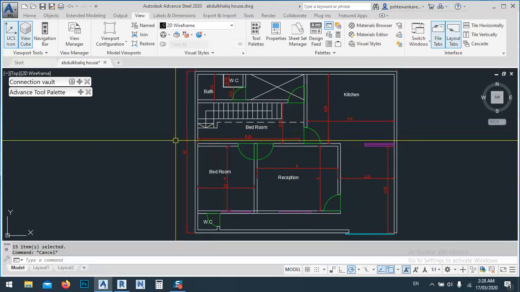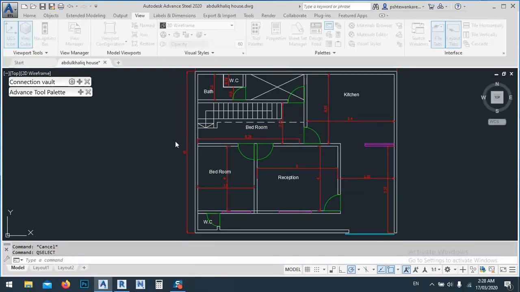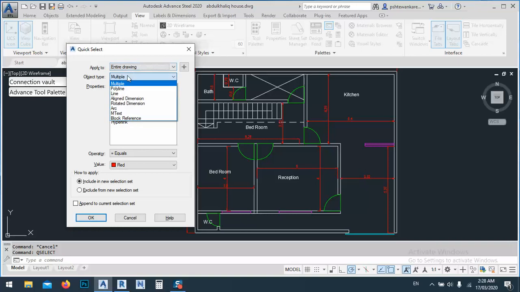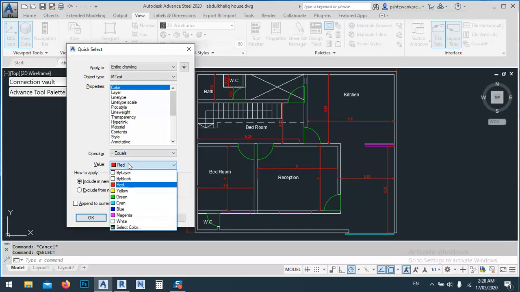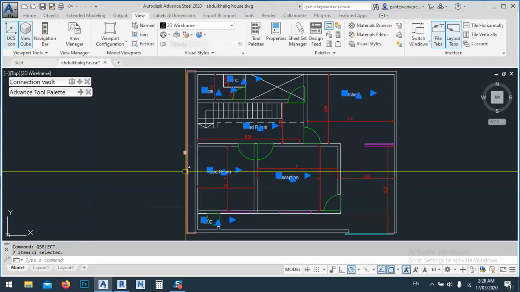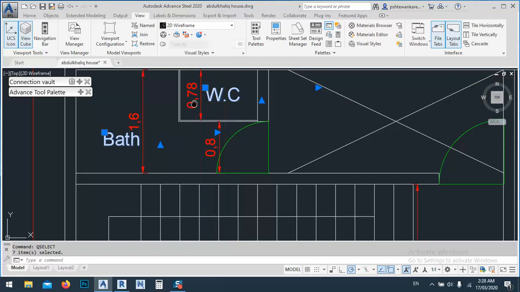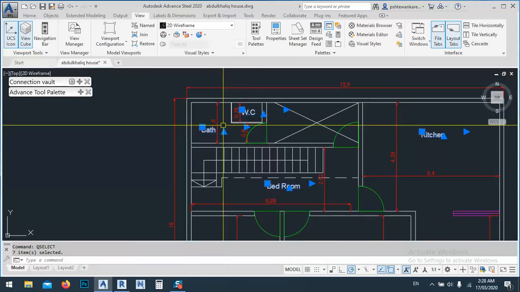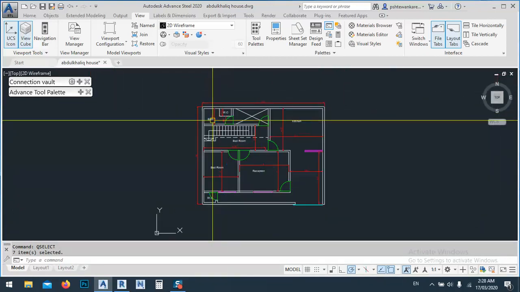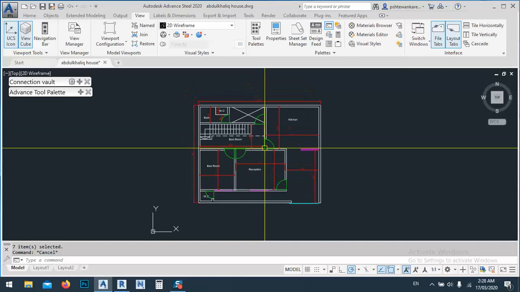Again, QSELECT. Let's say for this type, let's say text. Okay, just text, and the color, let's say equal to, I don't know, ByLayer, let's say. Okay, so just click. You see all of the text that is white color and ByLayer, and this is the second one.